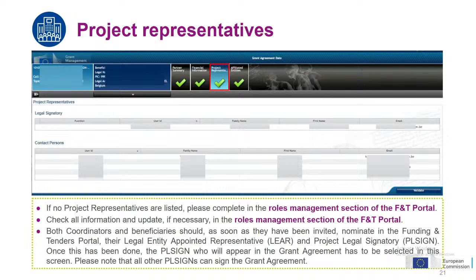Next to that, we have the project representatives. This is also information that comes pre-filled by the funding and tenders portal, and it's based on the roles you set up. As Petros explained in the first presentation, you have to set up some roles. Some of them need to be validated, for example, the LEAR, but you have also the project legal signatory, which will appear here, and also the contact people. All of these roles and people fulfilling these roles will come as information from the funding and tenders portal once they are added there.